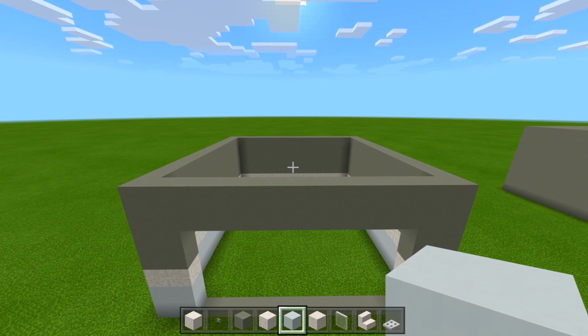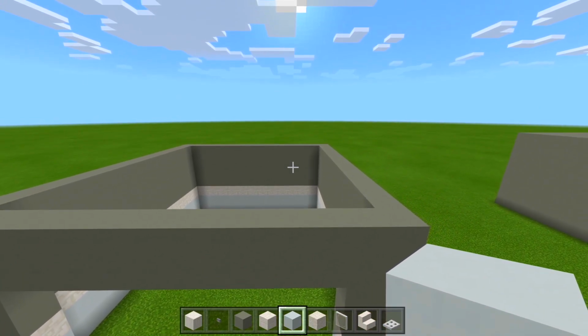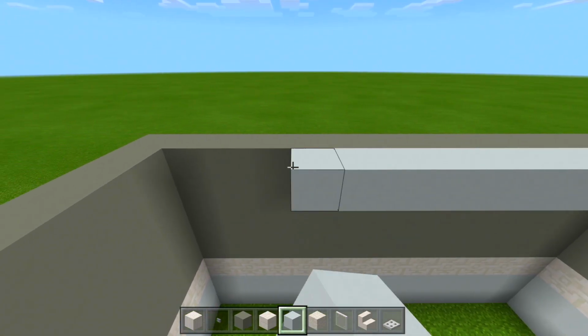Now make sure to switch to your white concrete and we're going to start filling in the ceilings. So go here at the top layer of the walls where the light gray concrete is, and we'll just fill in a layer up here for the ceilings.